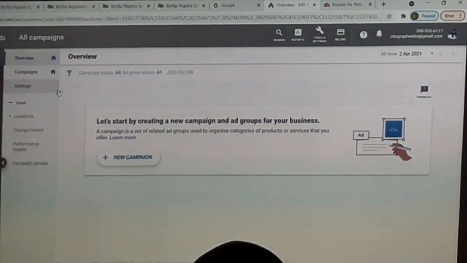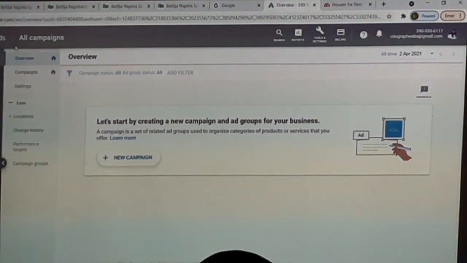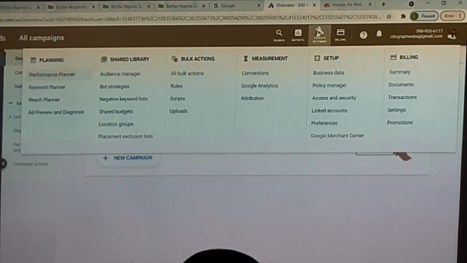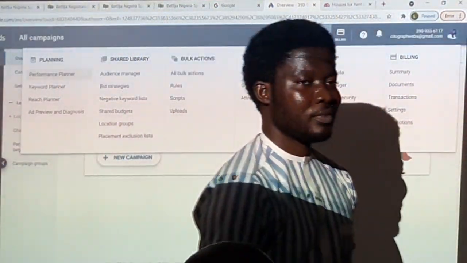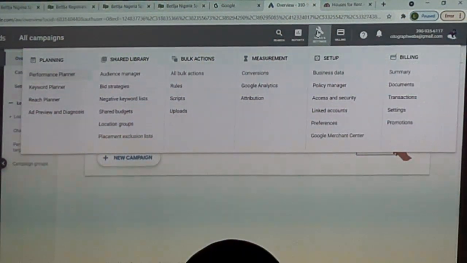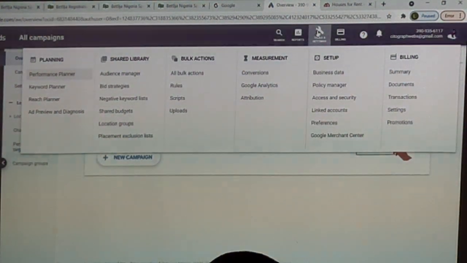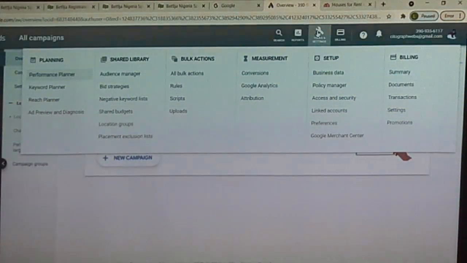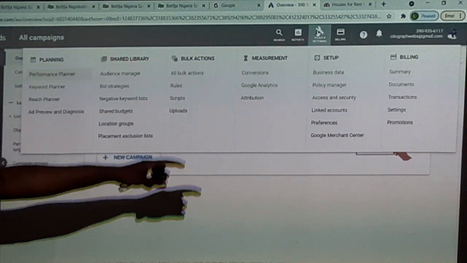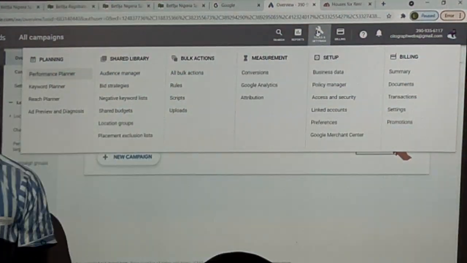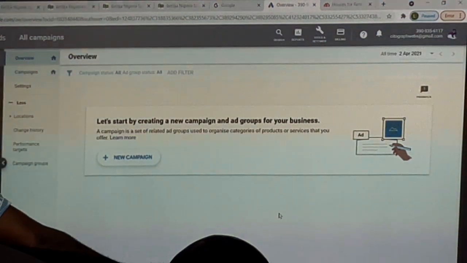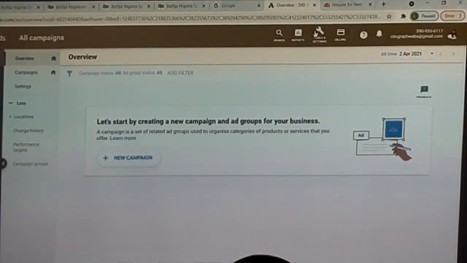Okay, so when you get to this interface, please don't be too fast, but click on Tools. This is where the work is. Currency should be switched to US dollar. So what did you click to get there? Tools and settings. So when you get to the campaign dashboard or interface, click on Tools and Settings.